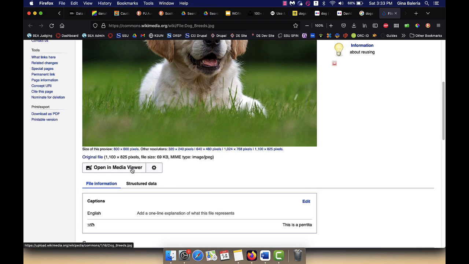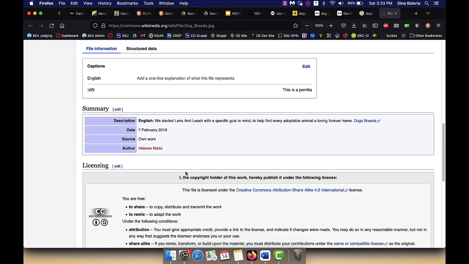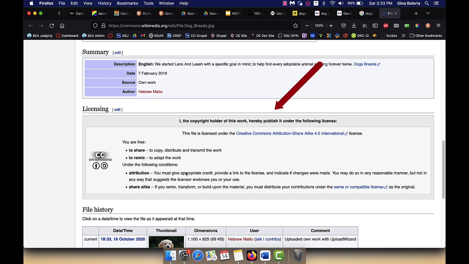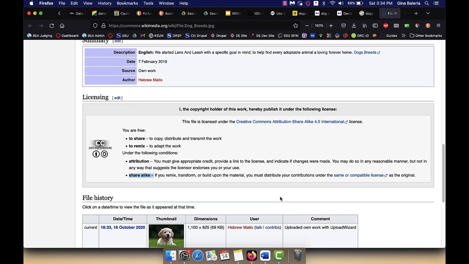I can also open it in the media viewer, which is going to give you a Flickr looking page. I'll do that in a minute, but take a look at this. You can find all the license information you need here. I, the copyright holder of this work, hereby publish it under the following license: Creative Commons Attribution Share Alike 4.0 International, meaning you can remix it. See, I can share and I can adapt, but I have to use the same license. I must attribute and I must share alike. So those are the licensing, and you can click here to get to the license page, which looks like this.